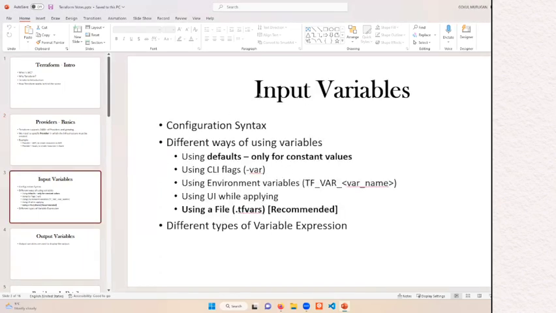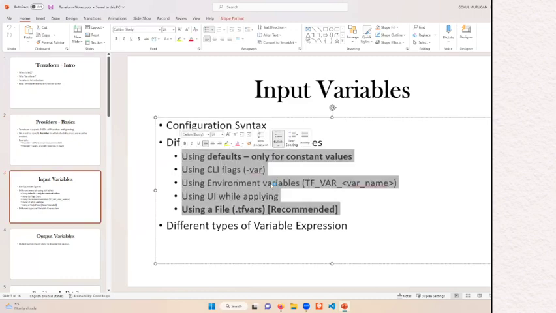Okay, and then in the next class, we are going to jump into variables. Like, how do you write a variable, how do you declare a variable, and then what are the different ways in which you can pass values to a variable.